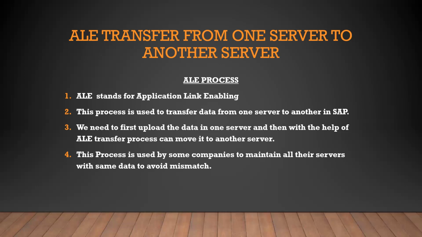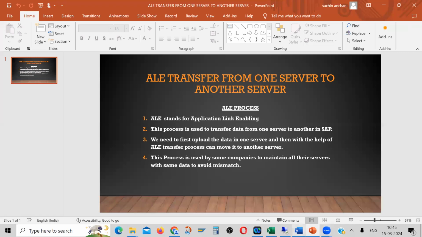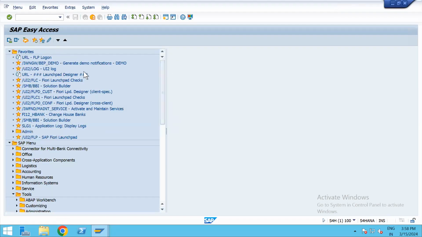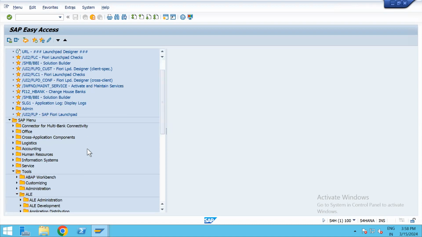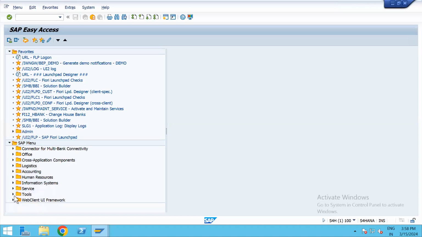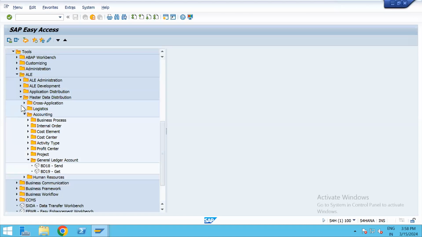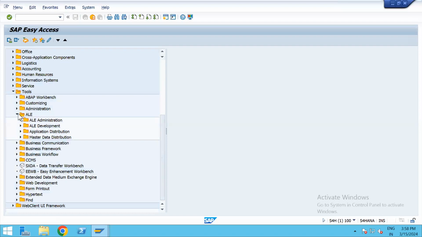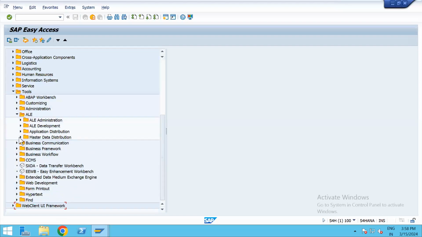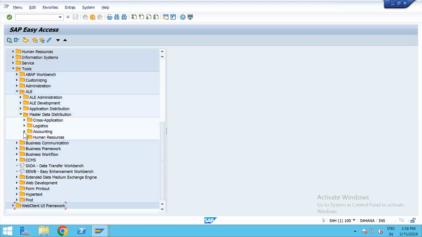I'll show you the process. Now let's go to SAP. Here in SAP, in the easy access menu, you first go to Tools. Then you go to ALE, click on ALE here. Then Master Data Distribution. You go to Accounting here.